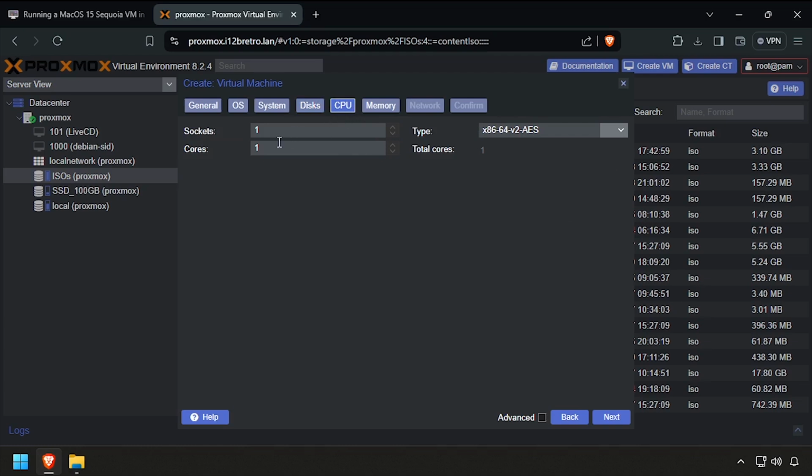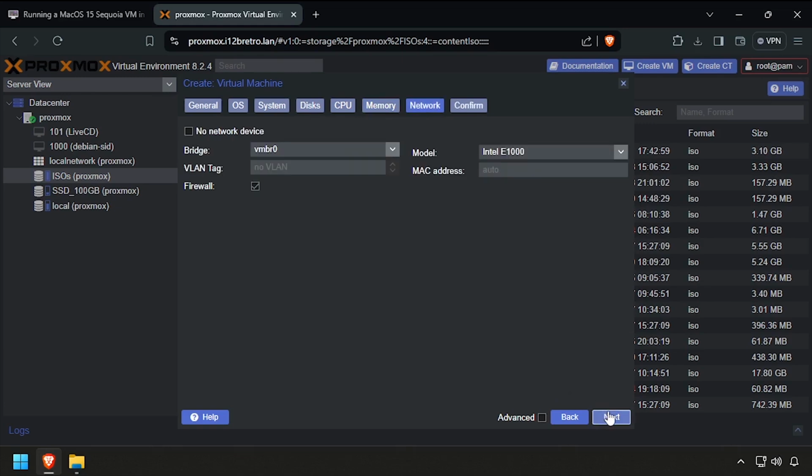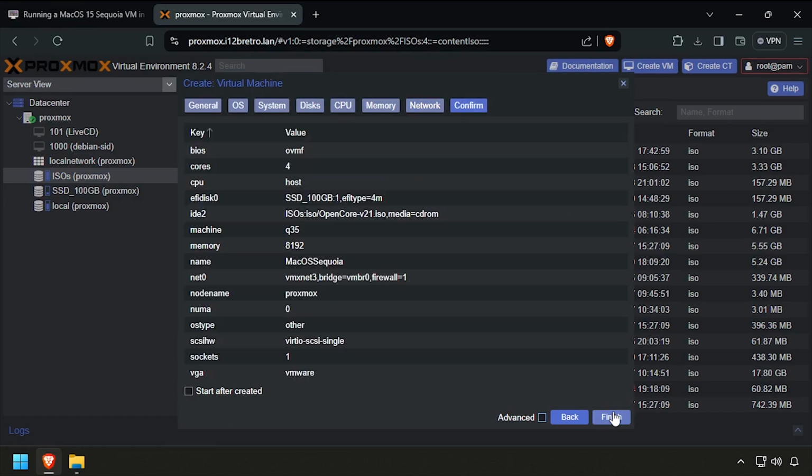On the CPU tab, set the number of cores to 4 or more, and the type to host, then click Next. Give the VM at least 8 GB of memory, then click Next. On the Network tab, set the model to VMware VMXNet 3, then click Next. On the confirmation page, click Finish.